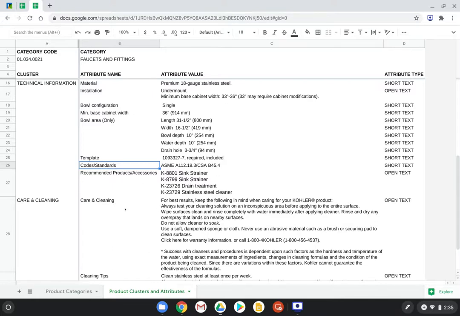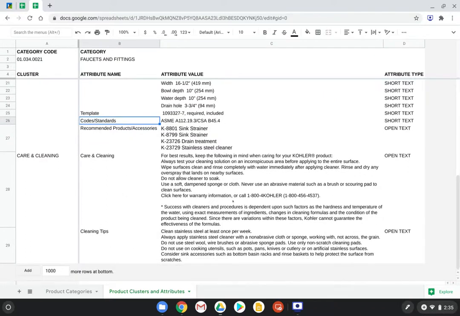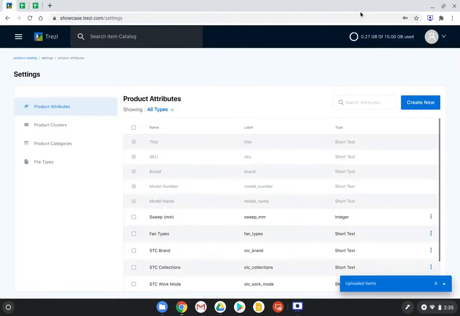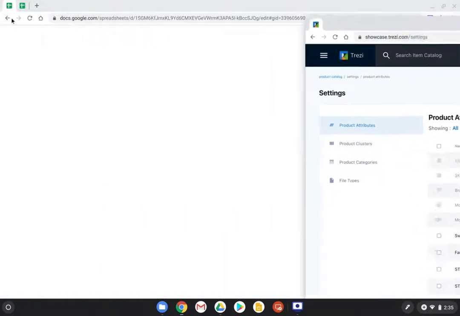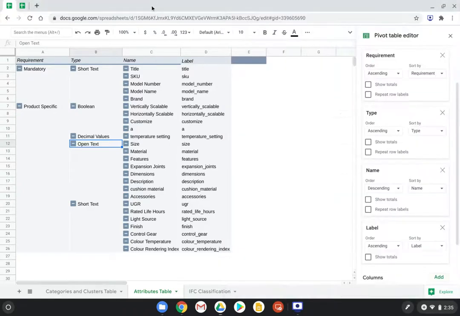All right, so this is what we're working with today. So let's go ahead and use Trezi Showcase to start creating these attributes. Now, if you will, let me just do a little fun and funky stuff with my screen, so that I can see what I'm doing. Okay, so here we are. Good, that looks good.